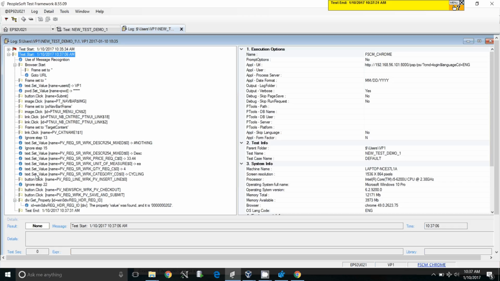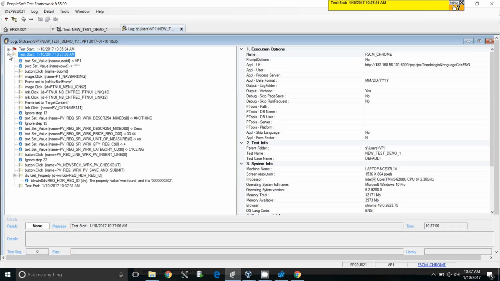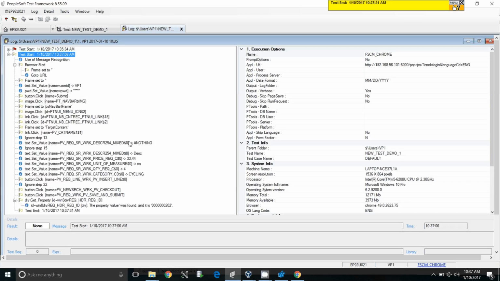We did not get any errors. This was the last test. This is our new test right here. You'll see everything worked. It's a very verbose log that tells exactly what happened during that test. And at the end, it was able to extract the requisition ID. And of course, now it's at 202.